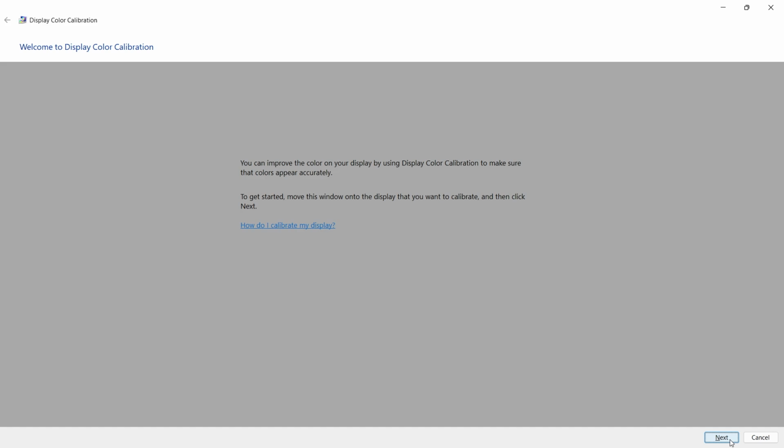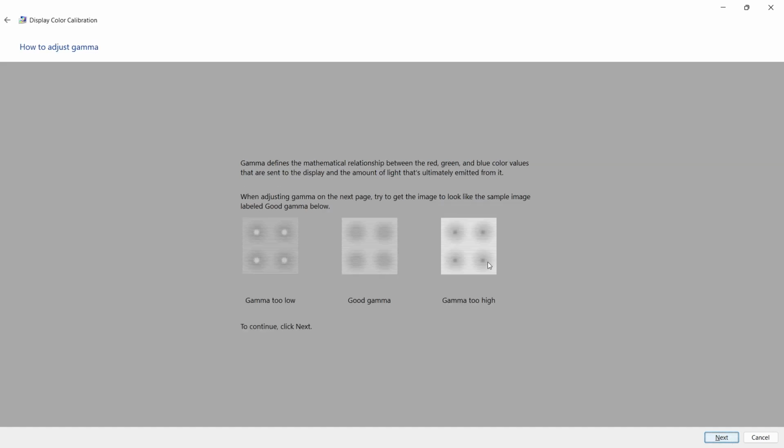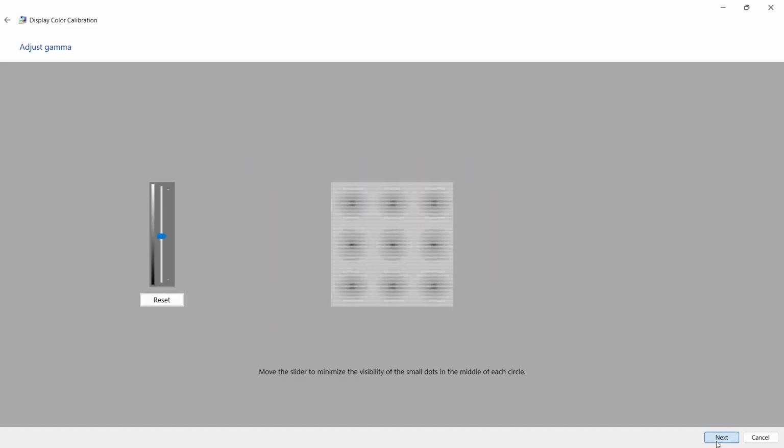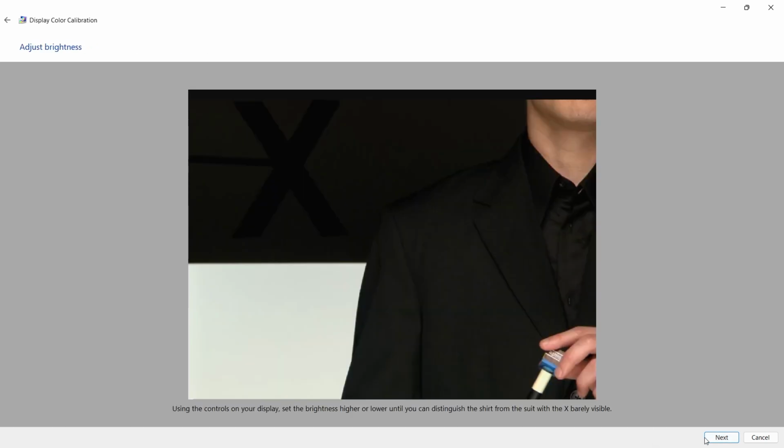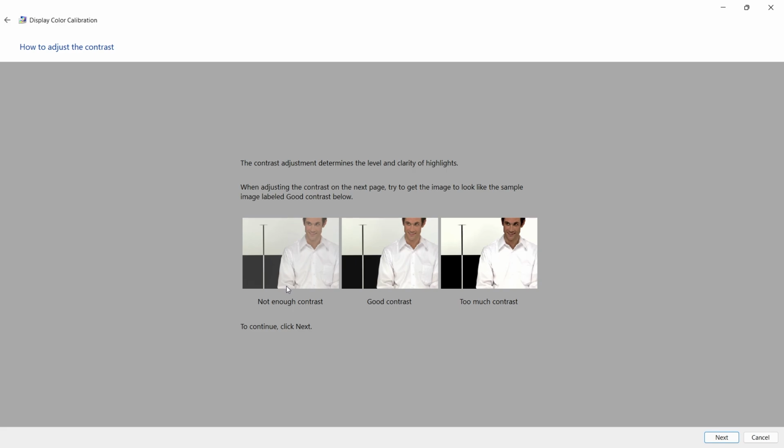Then in this calibration page, hit next. You can even check the gamma values also. Then again hit next and next, until you reach this section of contrast. Here you're going to see the samples. The not enough contrast section will look something like this. The good contrast will look something like this, and too much contrast will look something like this.